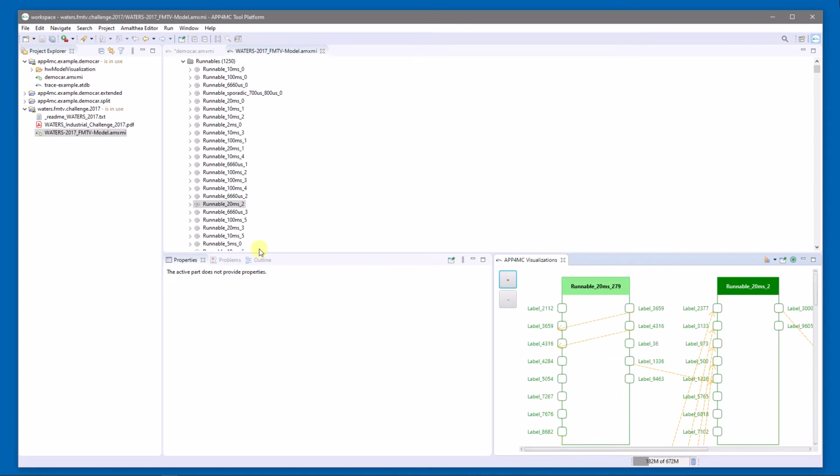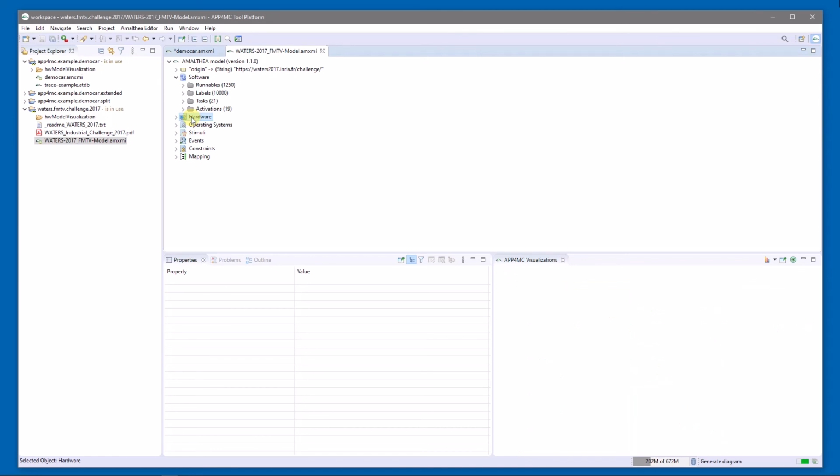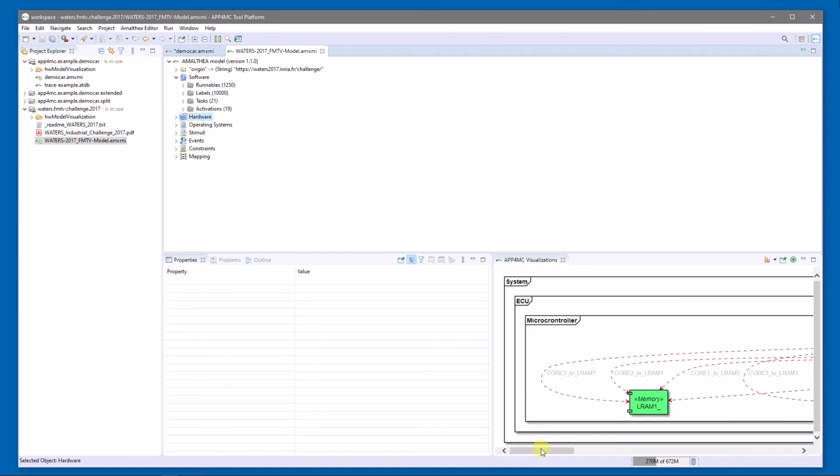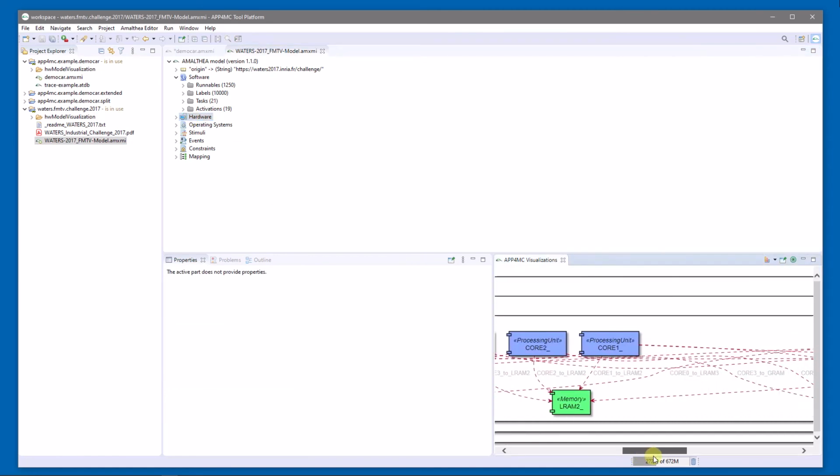The hardware is more complicated, of course. We have more cores, more memory, and this view again gives you an overview if the connections are modeled in the right way.